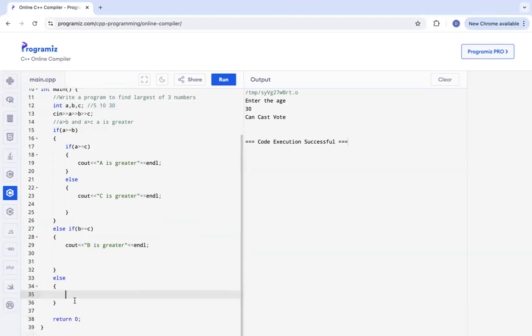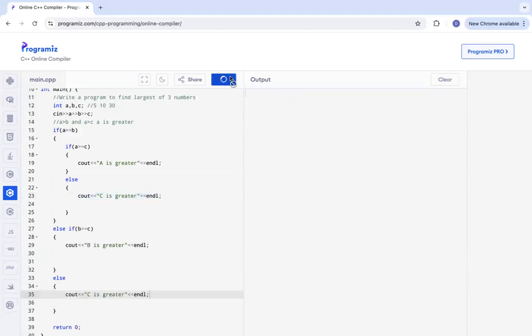So I'm simply copying this code and here it is. C is greater. Let me run. Very good, 10, 20 and 30. C is greater. Let me give some different values. Why should I give only 10, 20, 30? Let me give something like 45. Let me run it again.